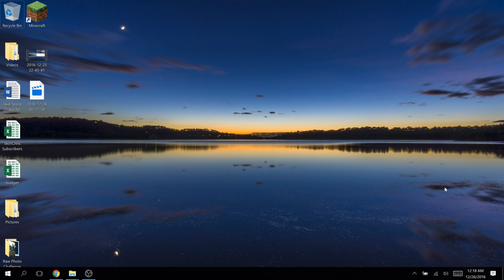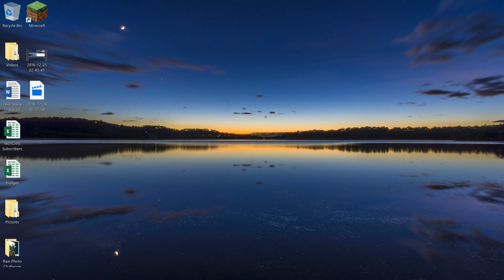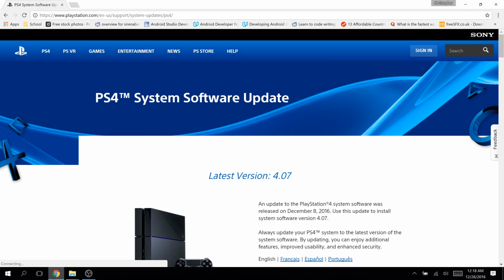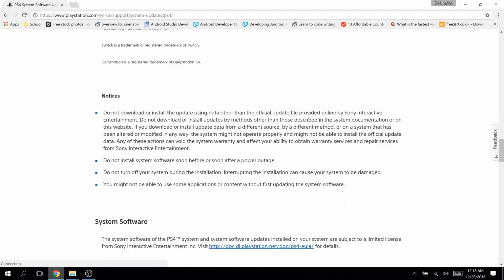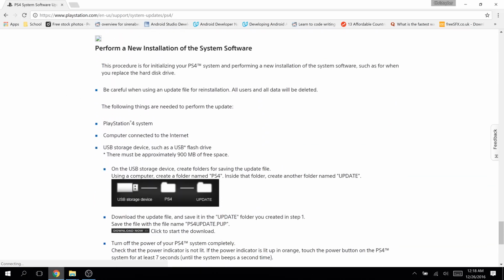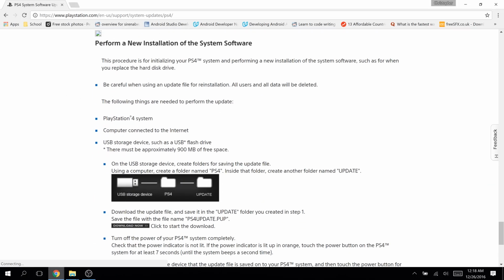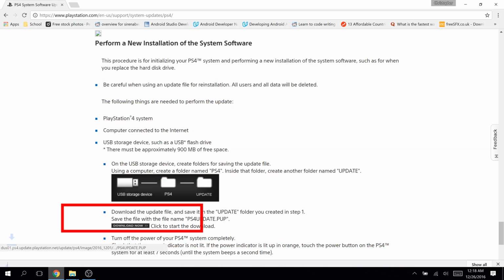Now that's done, this next part is going to be on the computer again. Unplug your flash drive and plug it back into your computer. Now you're going to want to go to this website, the link will be in the description. And once you're there, just scroll down until you get to perform a new installation of the system software. And you're just going to want to click this little download now button to start the download.